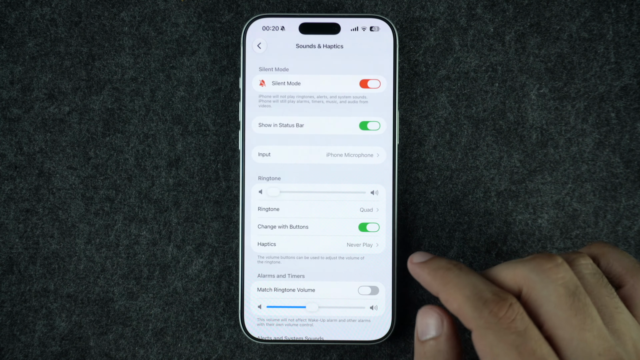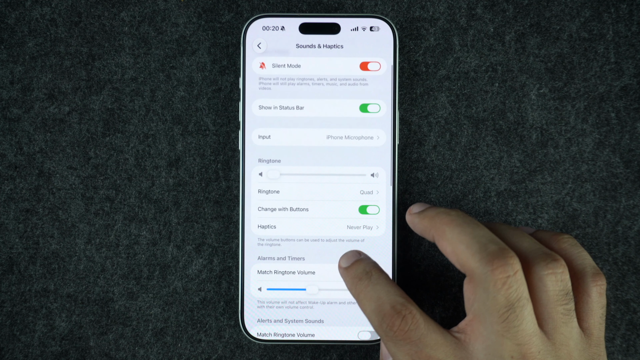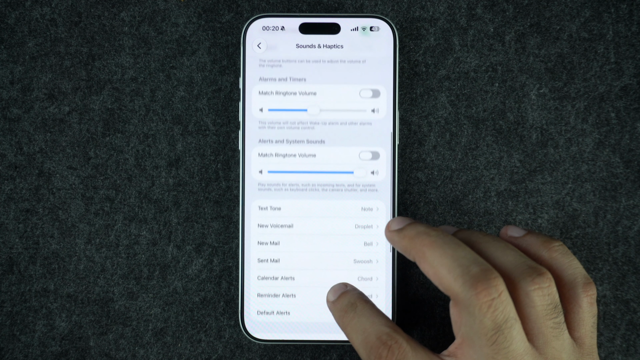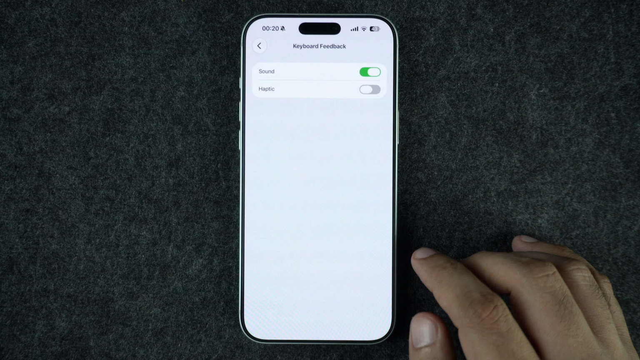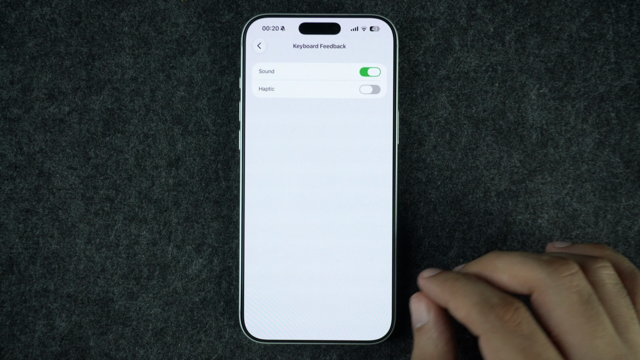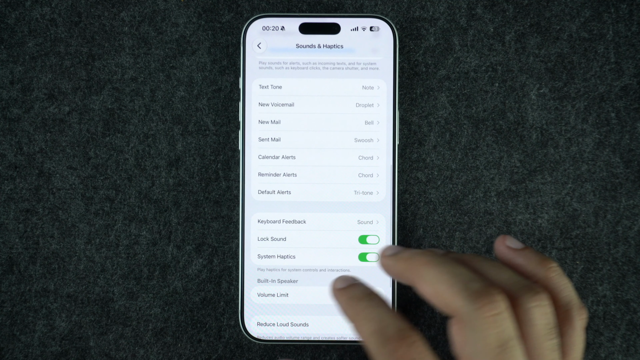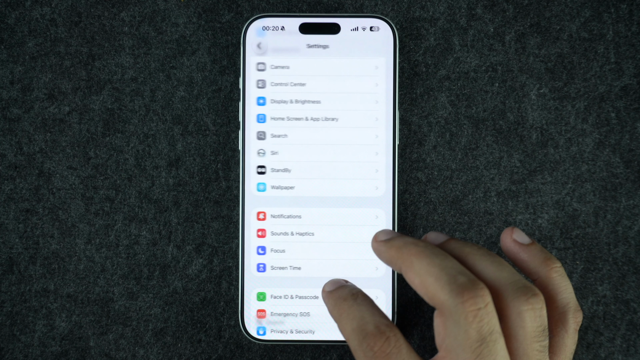If your keyboard vibrates while typing, inside the Sounds and Haptics page, tap on Keyboard Feedback and turn off the toggle for haptic. Your keyboard will stop vibrating while you type. Apple notes that keyboard haptics can have a small impact on battery life.